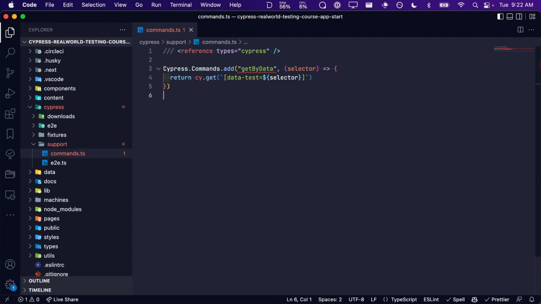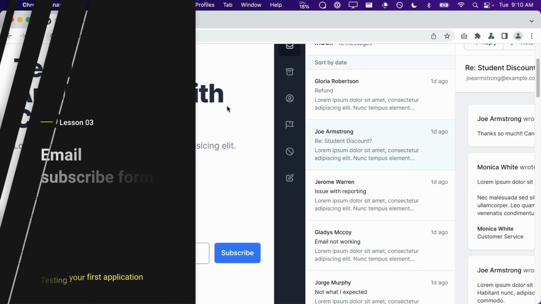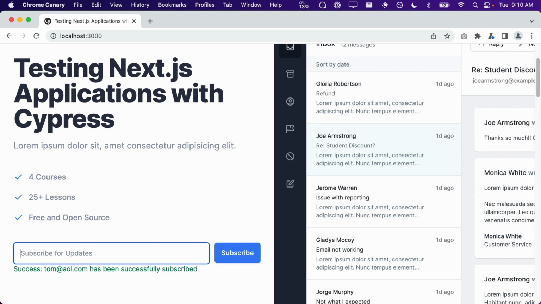One of the most common things you will find yourself writing tests for in any web application are forms. In our course application, in the Hero section of the homepage, we have a single input field and button that allows users to sign up for our newsletter. On the surface, this simple form may seem like an easy thing to test. After all, there's only a single input field, right?